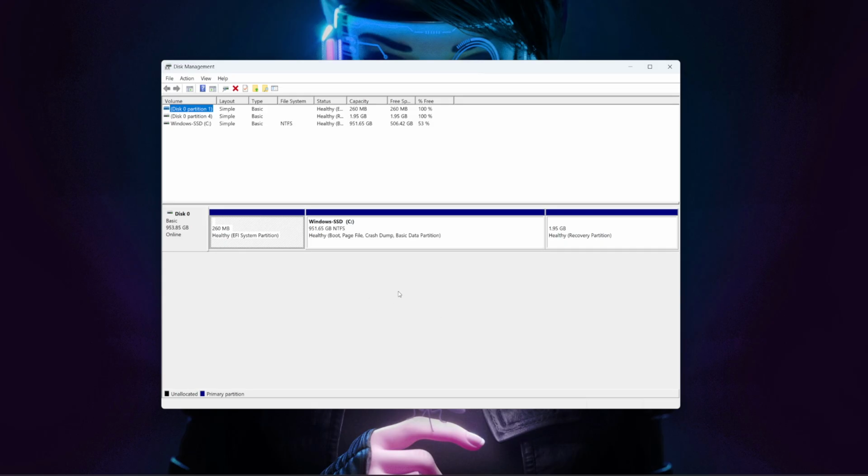Now create unallocated space if none exists. So right click the partition immediately to the right of C. So right here, so right over here we will select that one, and then right here click on it with the right click, and then select Shrink Volume to create space. So Windows can't move this space, it will appear to the right.